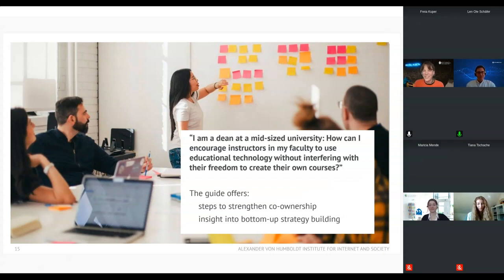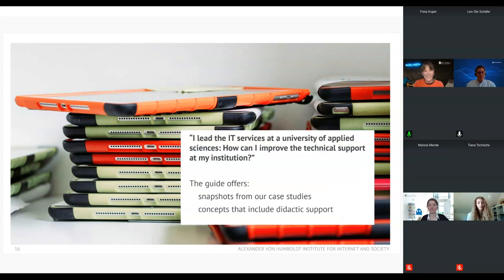All right. Then in the second use scenario, we meet Len as another person, as a person leading the IT services. Yeah, we are really struggling with the IT service at our new university. And I lead the IT service at the University of Applied Sciences. And I ask myself, how can I improve the technical support at my institution?